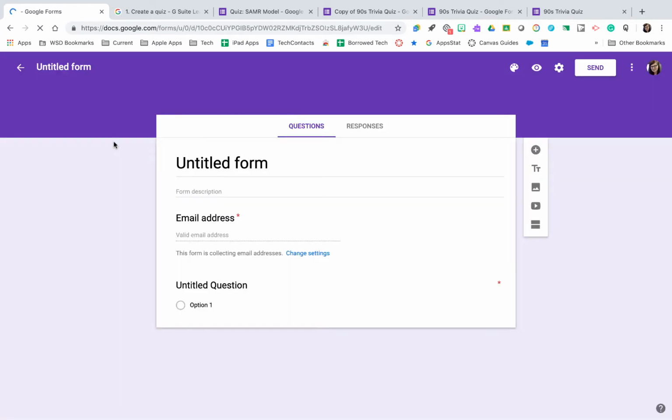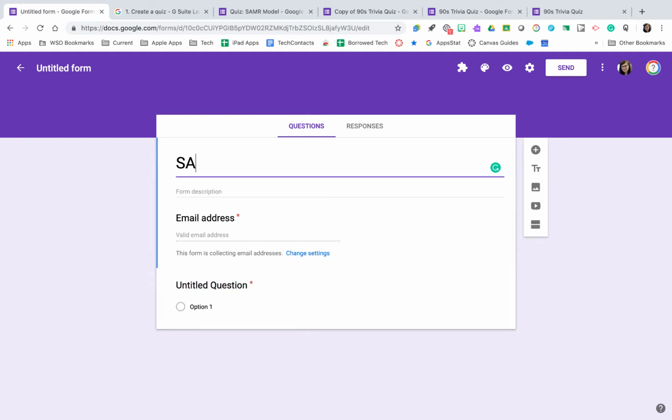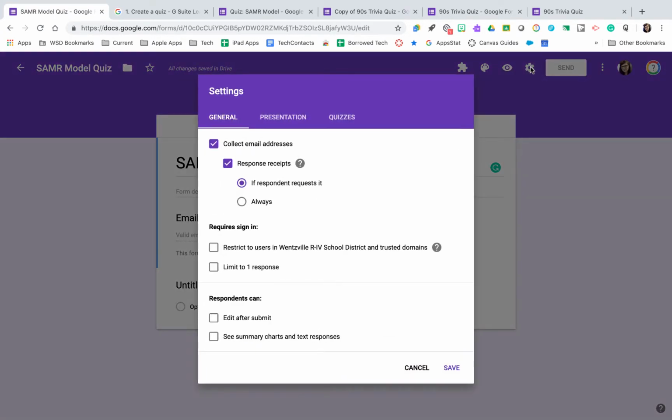Once I jump into my blank quiz, this sample quiz is going to be on the SAMR model for teachers in technology integration. This is great for pre-assessment, by the way, post-assessment, mid-checks, all different kinds of ways that we can get students' feedback really quickly to them. After I title it, I like to go ahead and go right into the settings just to make sure I have it set up how I want it.